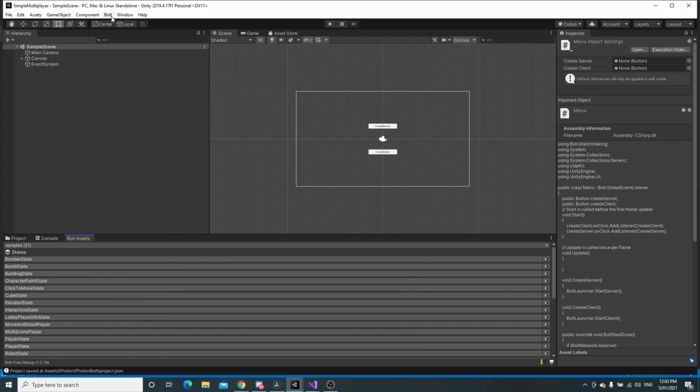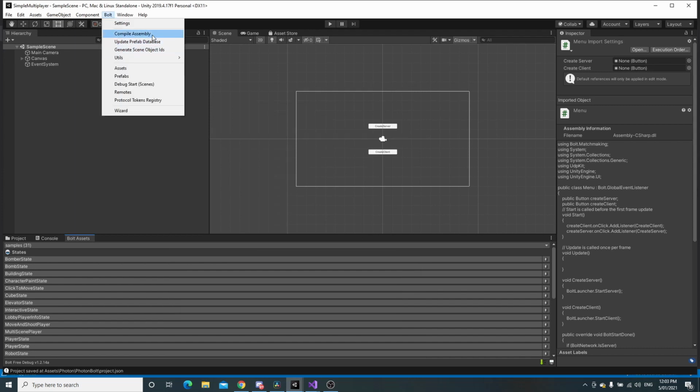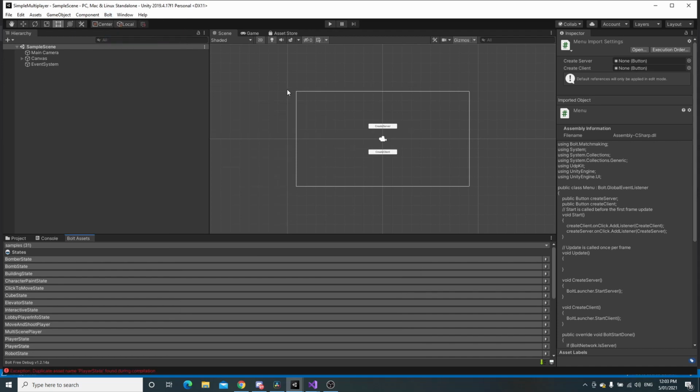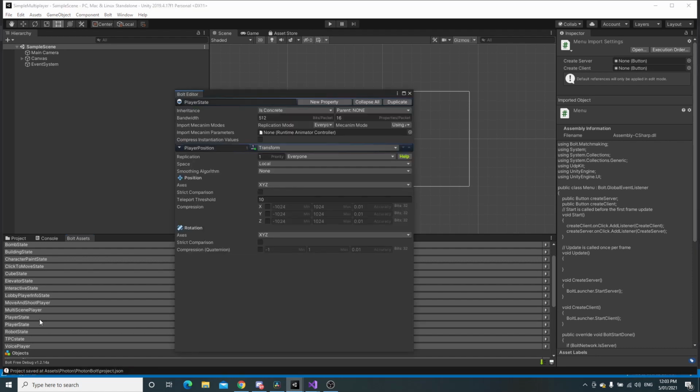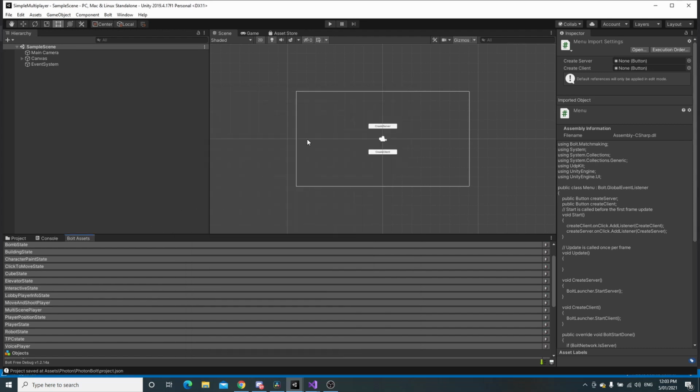Something you want to continuously do with Bolt is make sure you go up here, you go compile assembly, and this is just to update player state. Okay, so I've actually accidentally created a second player state here. It looks like there was already one called this, so I'm just going to call this player position state instead. Save that. And now go back up here, compile assembly, so that Bolt can update the states that we can hand around easily.